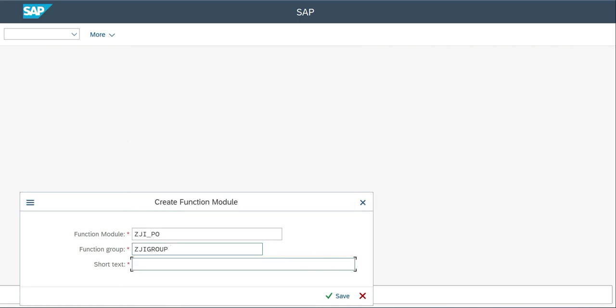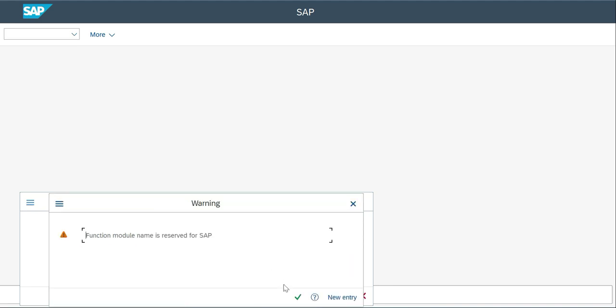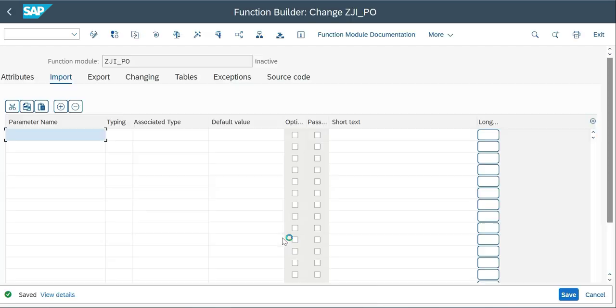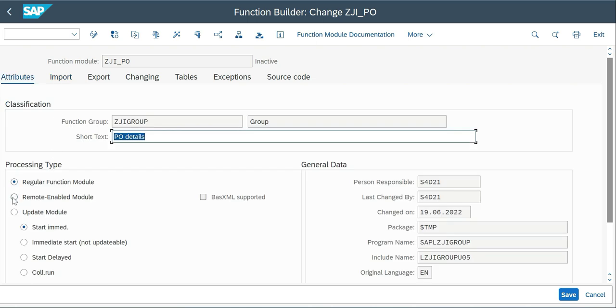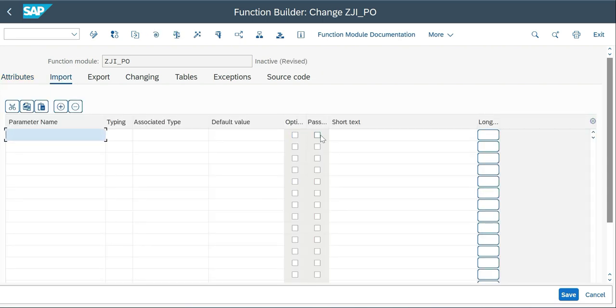Okay. And this is PO details. So you can just add whatever information is required based on your requirement. And the step, there is a change over here as remote enable function module. So once you create a remote, all the parameters should be passed by value. You can't do a reference in remote enable function module.